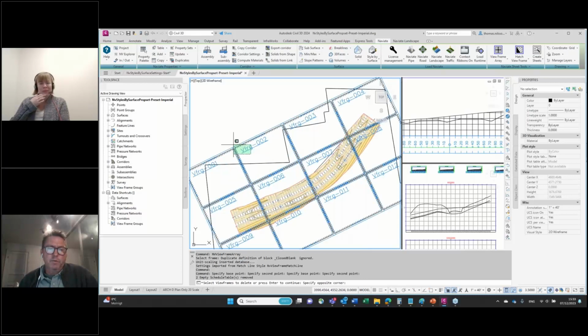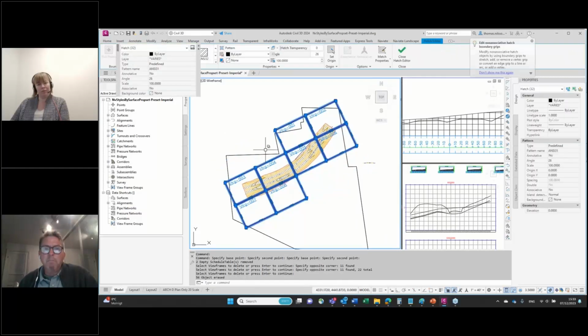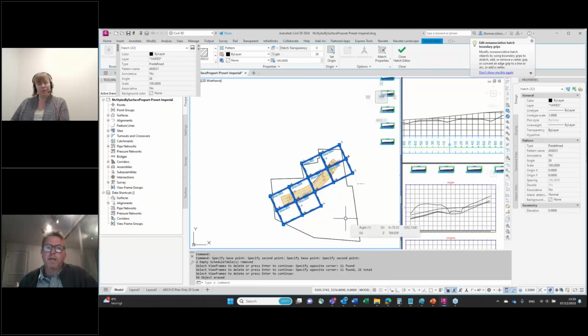Then I can remove. So now it says remove or select the view frames you don't want to have. So I'm going to remove the 2 first ones and the 2 last ones. And now it renumbers everything. So it's an irregular array.